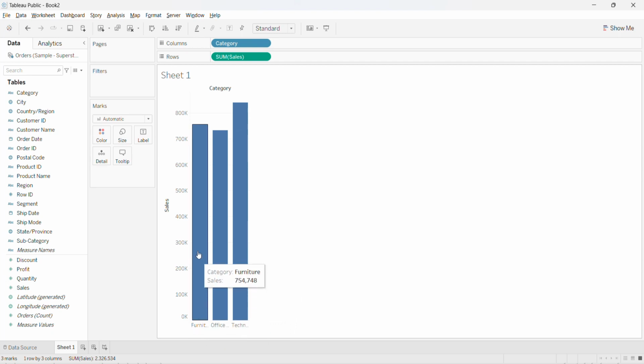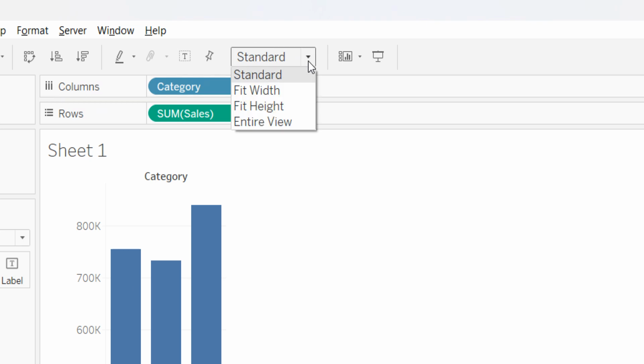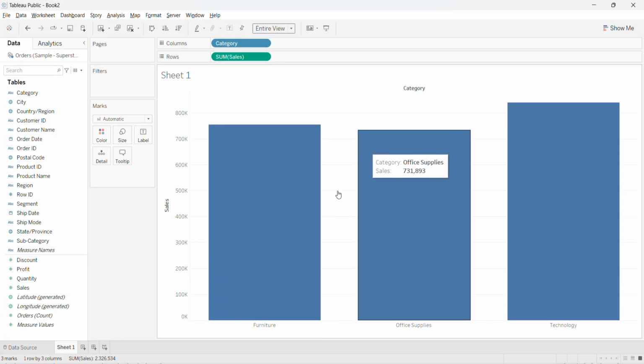Right now, they are representing all the different categories with the same color. But it's not compulsory that we have to get the same color for all of them. We can change the colors. And I want to show it on the entire screen. So how can we choose that? Here, just above this column shelf, we have a view type. By default, it is standard. We can make it entire view so that our visual can utilize the space of the whole worksheet in order to represent our visual.